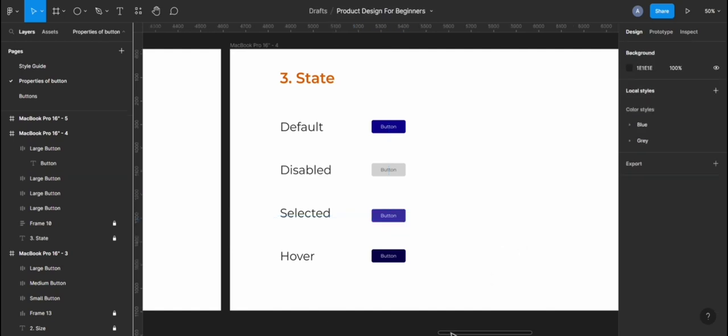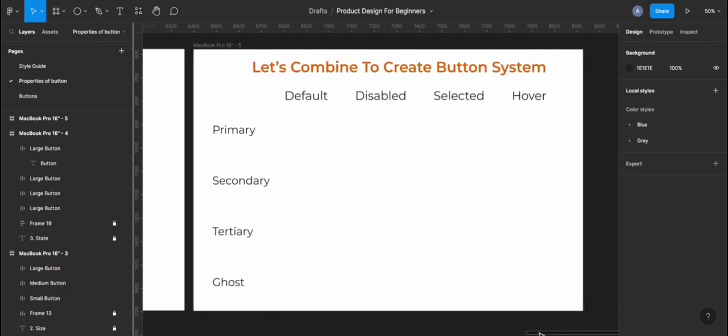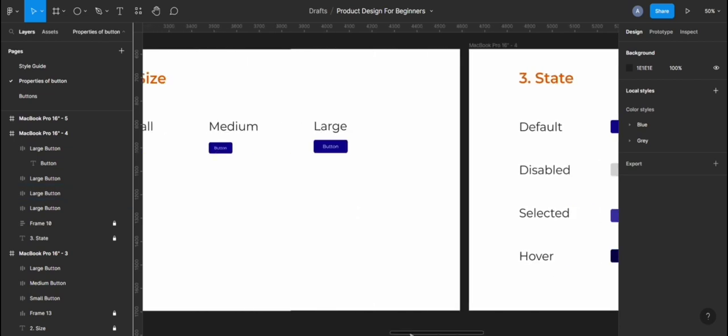Now what we are going to do is we will now combine all our buttons. If you notice, all these buttons are primary buttons because they have full color. So this is primary button but default. This is disabled button but default. Well, this is primary button but disabled. This is primary button but selected. This is primary button but hover.